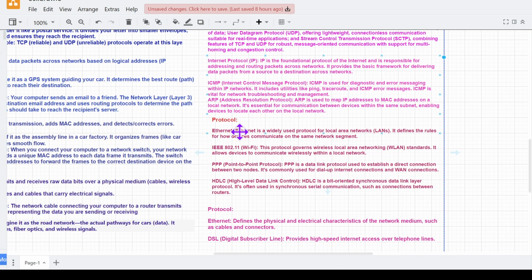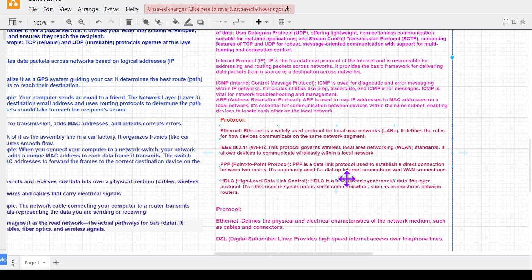Protocols. Ethernet is a widely used protocol for local area networks, LANs. It defines the rules for how devices communicate on the same network segment. IEEE 802.11 Wi-Fi: this protocol governs wireless local area networking, WLAN, standards. It allows devices to communicate wirelessly within a local network. PPP, point-to-point protocol, is a data link protocol used to establish a direct connection between two nodes. It's commonly used for dial-up internet connections and WAN connections.